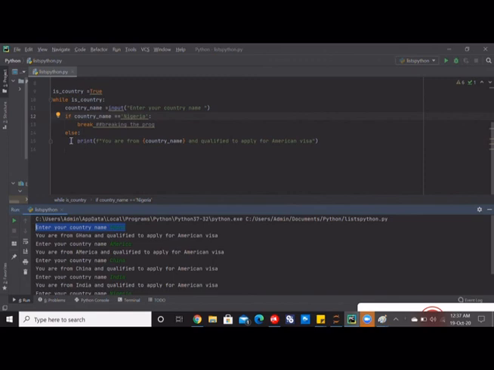When I entered it, straight it came to execute this one because this condition was not fulfilled. The country is not equal to Nigeria; it is Ghana, America, whatever. So that is when we use the break. The break allows you to determine when you want to end the code.